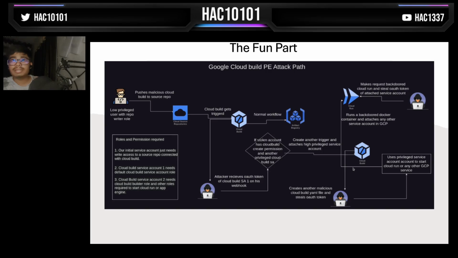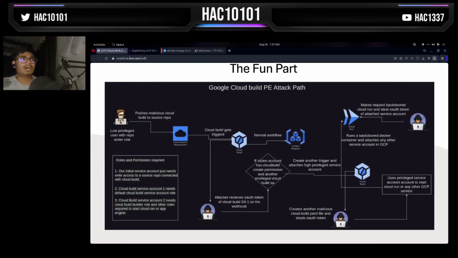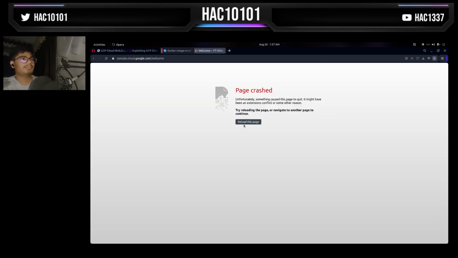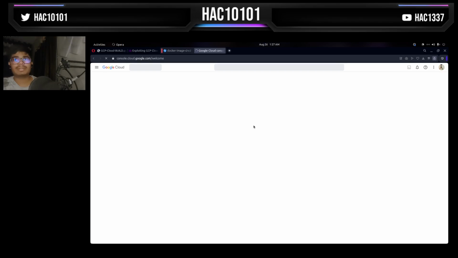Now as an attacker, we can attach literally any service account in GCP to our App Engine or Cloud Run, steal its token, and potentially get the editor role in GCP. So we will do the exact same thing in the practical part now. Please bear with me, so let's jump into the more practical part.